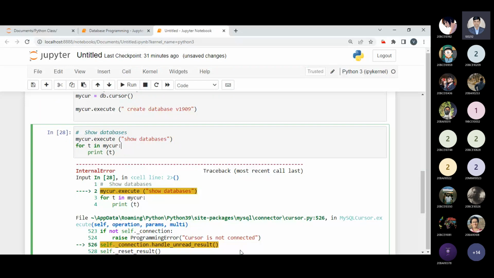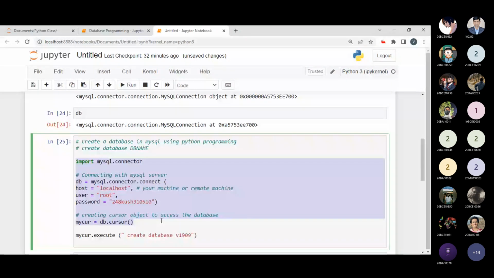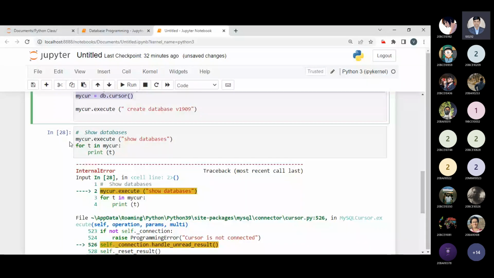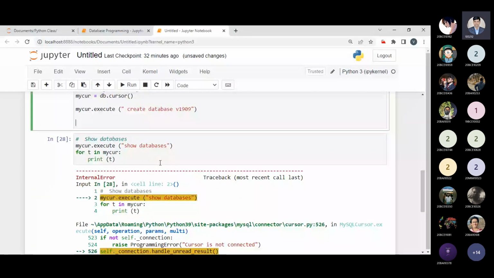I think there is some problem with this syntax. Everything is running perfectly. Let me check this one, my cursor. So, databases. Yes, I think I must use this syntax once again, because my cursor was earlier used by this one. I think this could be the error. I think I can resolve it.